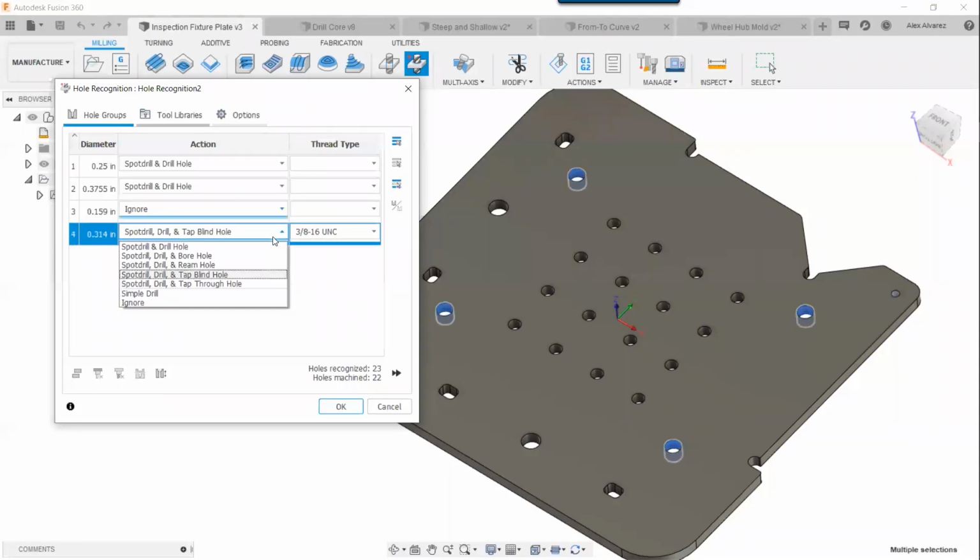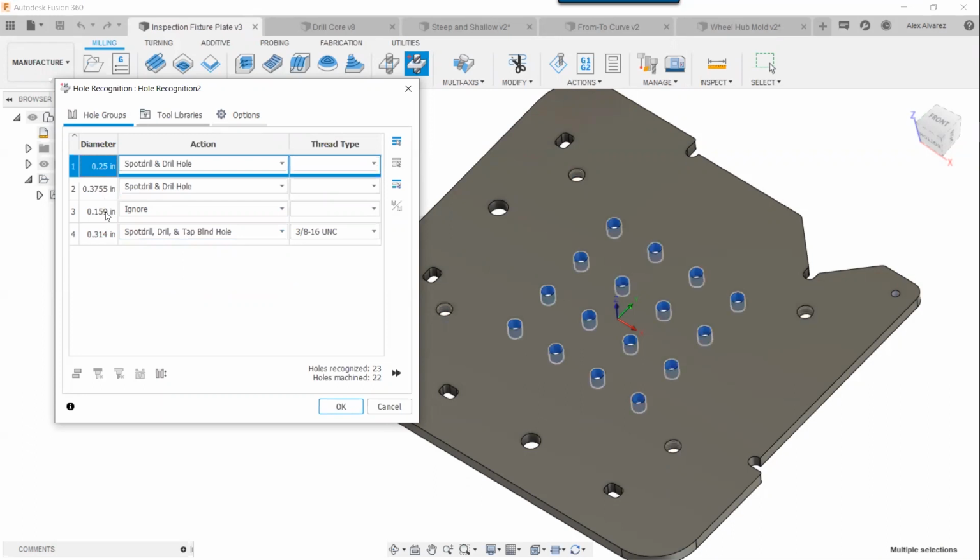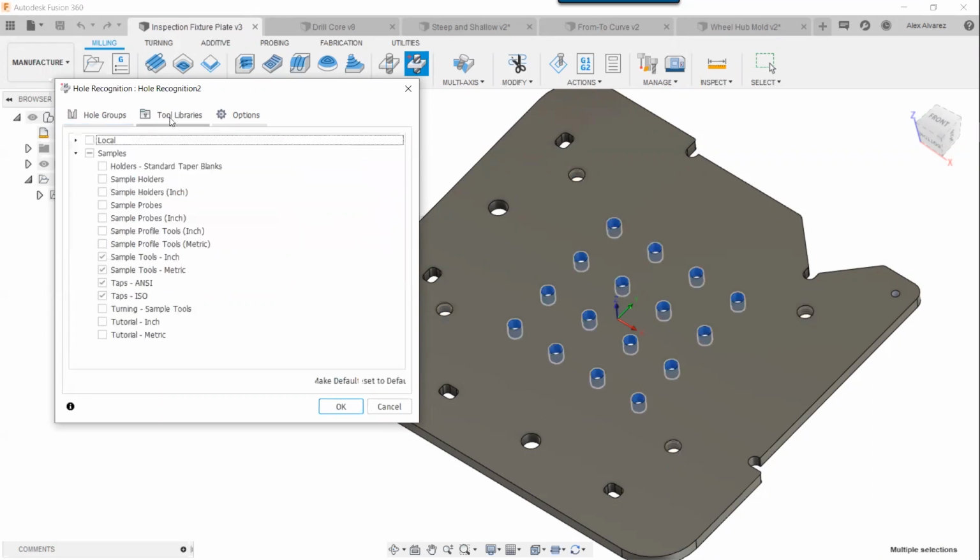You'll notice that when you hit the drop down, you have different options, right? So you can spot drill and bore. If it was going to be a pretty tight tolerance hole, you can go ahead and use a ream instead, or a reamer, and make sure that you hit those tight tolerances. But for this one, I'm going to say spot drill, and then tap the hole. And then for the rest, go ahead and do a spot drill and drill, and then do the same thing for these as well.